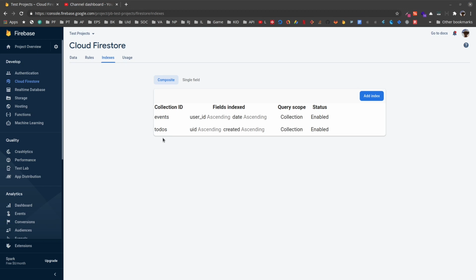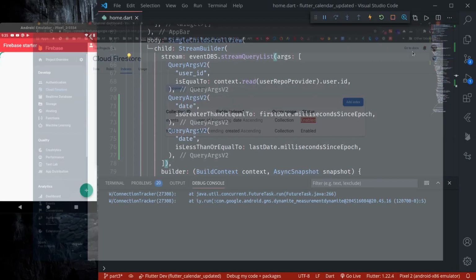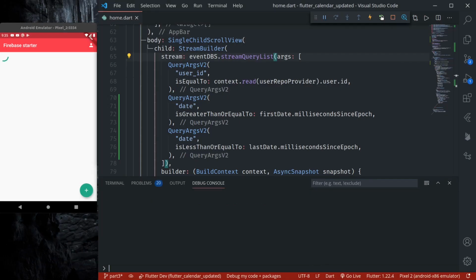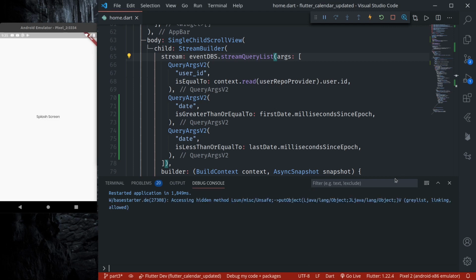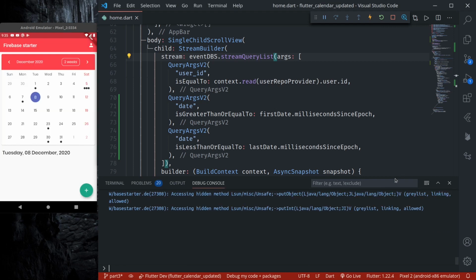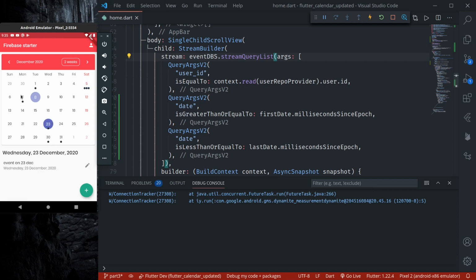Once the index building is completed, we can see that events has the status as enabled. Now if we go back to our code and hot restart, it should load our events. Okay, see, now we can see that our events are loaded. So if I tap on December 5, I can see the events, and here as well.